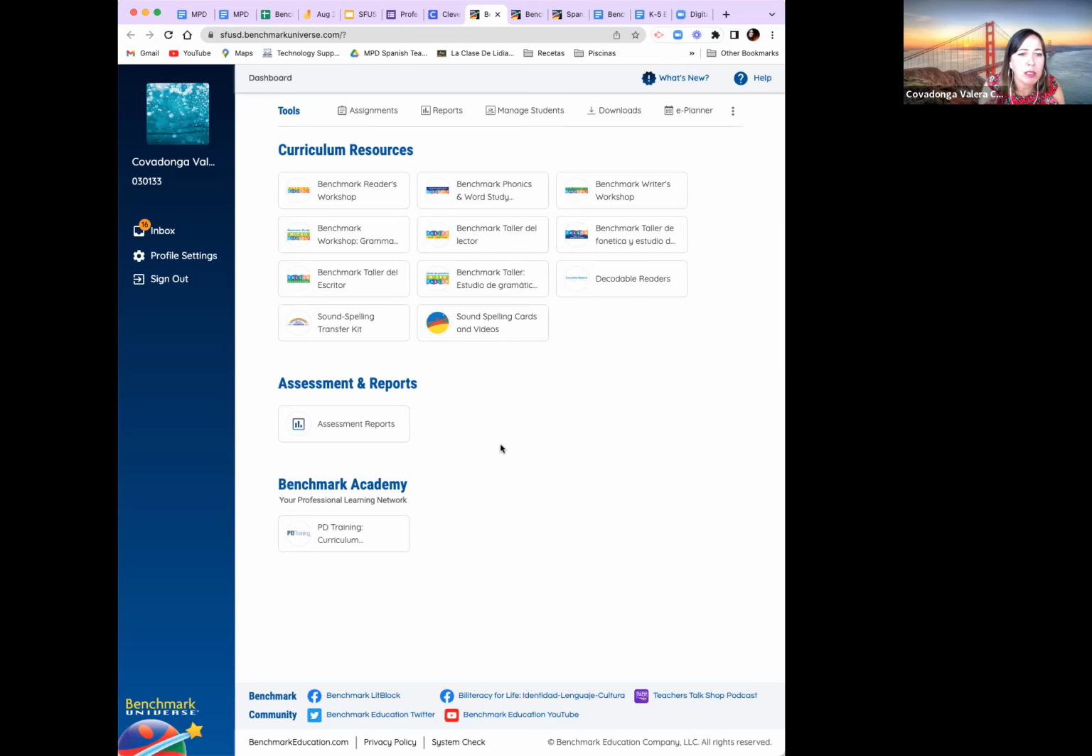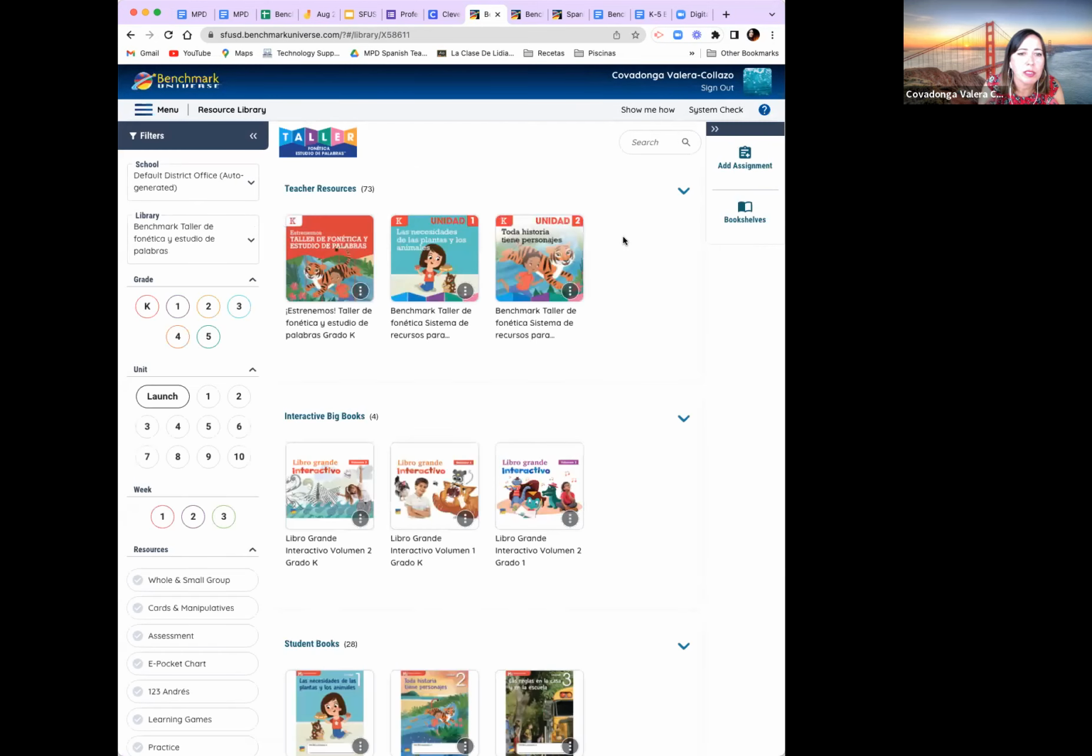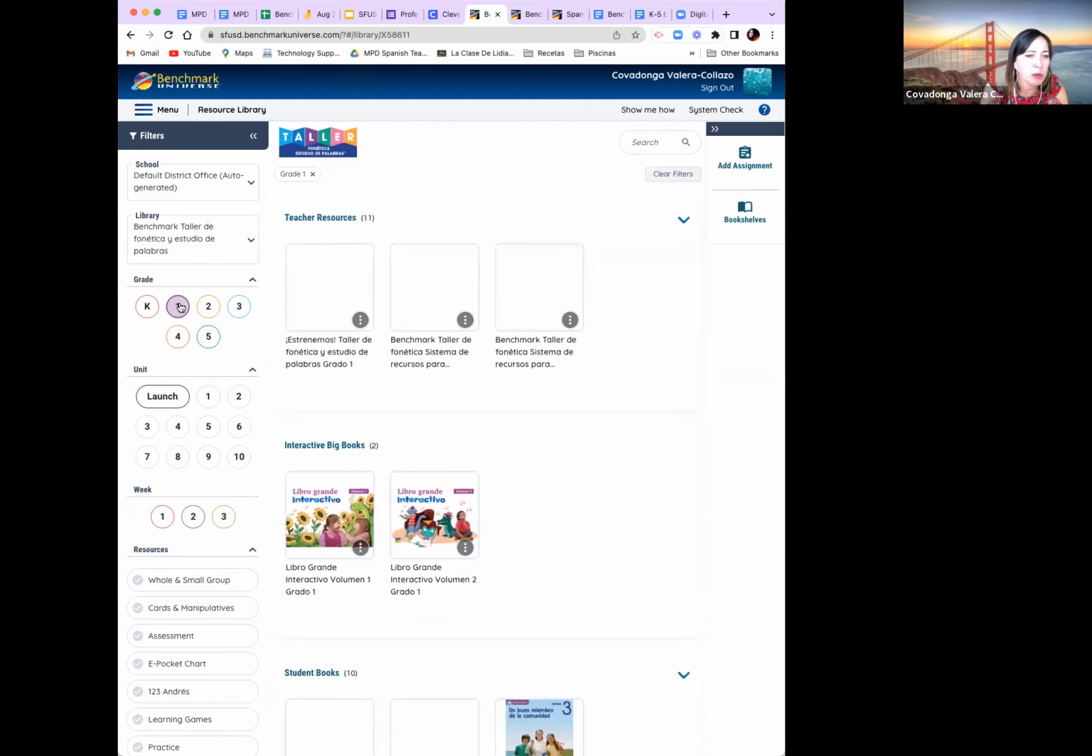So I'm going to start with Taller de Fonética. So I'll look for Benchmark Taller de Fonética right here, and Estudio de Palabras. When we click on it, this is the first thing that you're going to see. This is the dashboard, and you want to go to this left column right here and select your grade level. That's the first thing you want to do. So let's do first grade for this one.